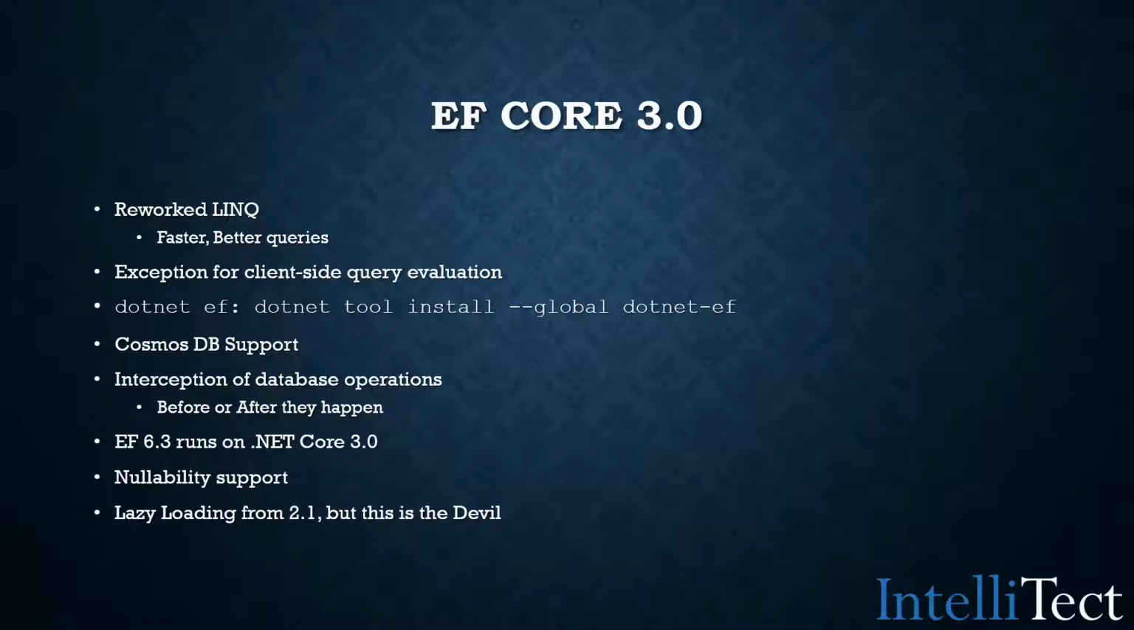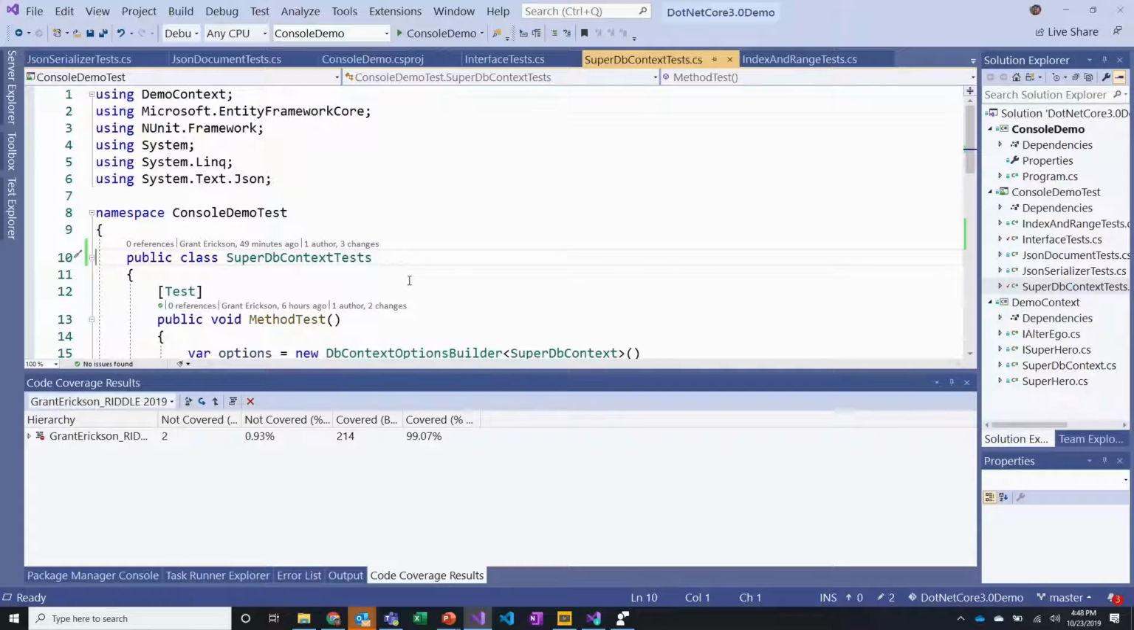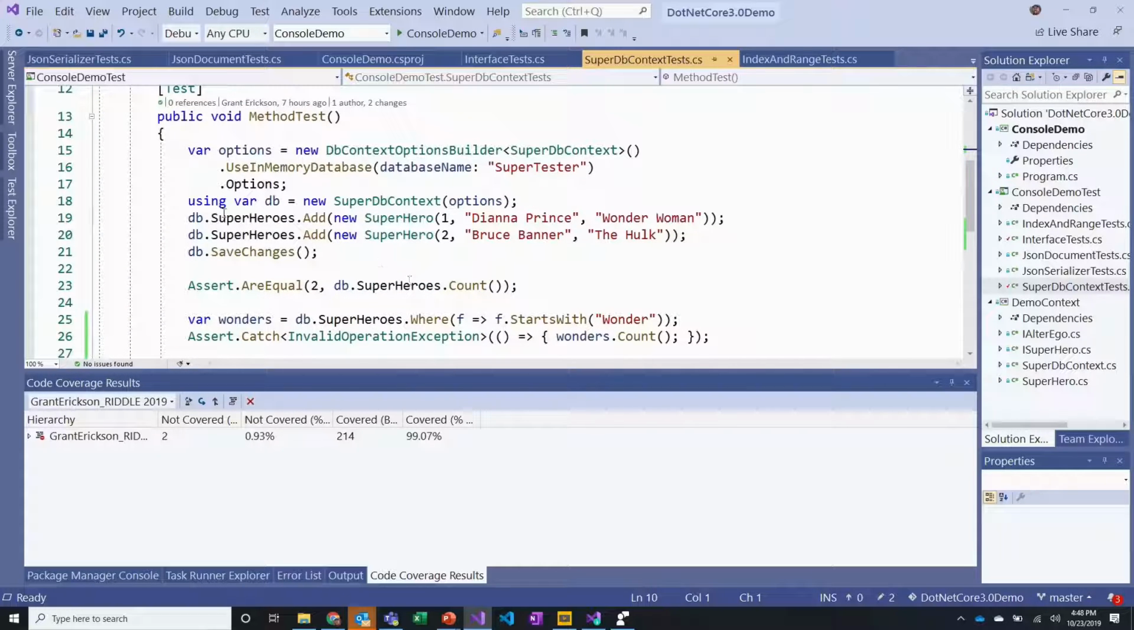The big thing here is you now get a runtime exception for client-side query evaluation. And what that means is this. If we pop in here and look at Context Tests, right here, I have created a database context.